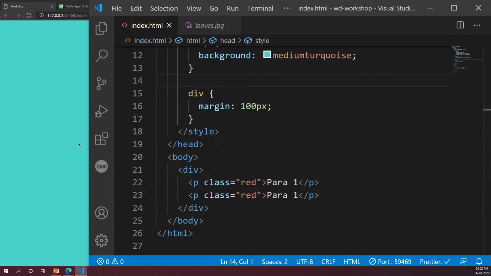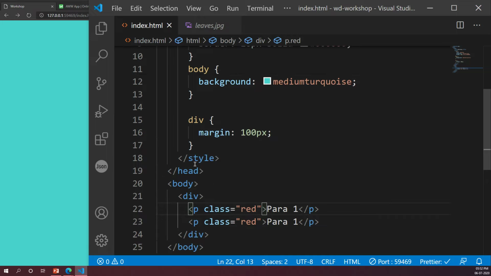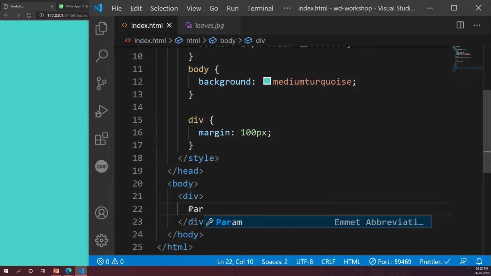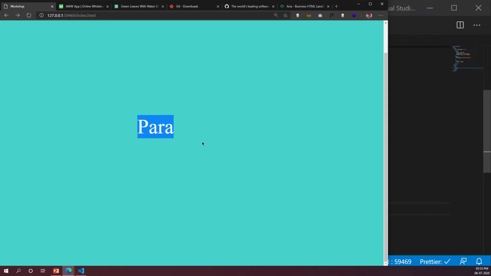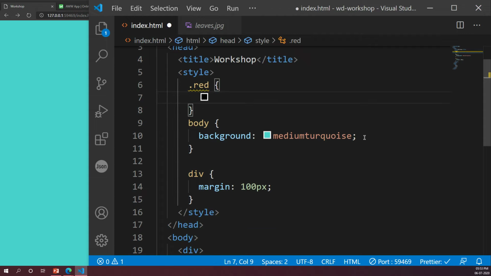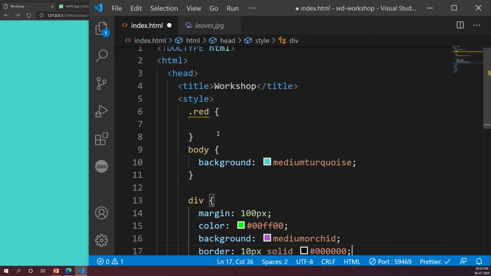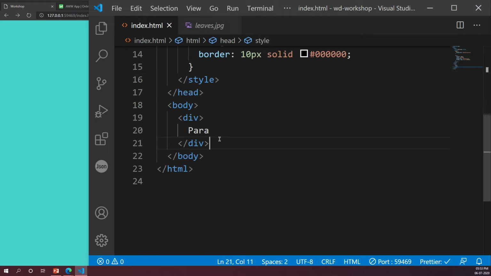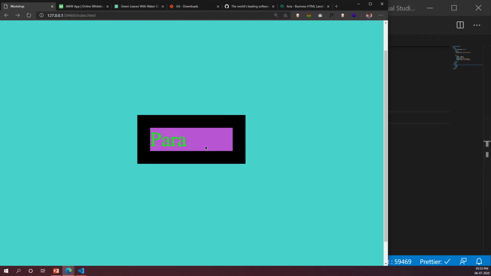But let's say I want these paragraphs to have a padding. Okay, wait, I have a better idea. Instead I'll delete this and I'll just type para. Okay, right, so now you have a para. Now I'll apply these styles to this div here. I'll delete this. That's it. So now you have a body and you have a div, and that div has some text inside it, and the text has a border and it has a background color. And it has a margin. If you say margin, there is spacing all around it.